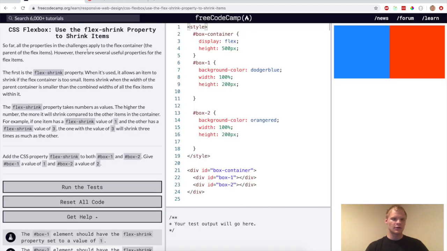Run that. All right, now we want to use flex-shrink property to shrink items. For this, we just want to put flex-shrink on these ones, and box 1 a value of 1, and box 2 a value of 2. So let's do that. And there it takes up more space. Box 1 does because it has a lower value of flex-shrink.